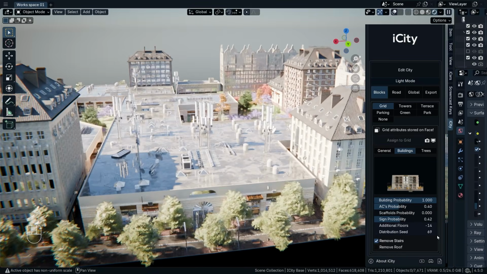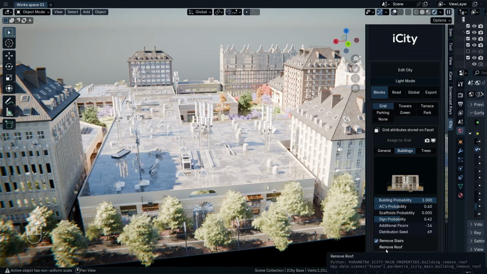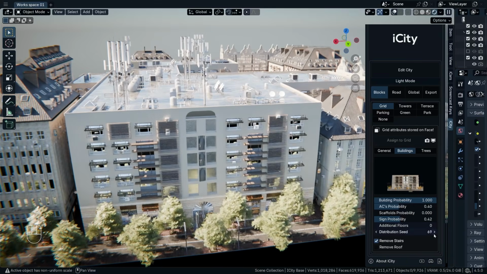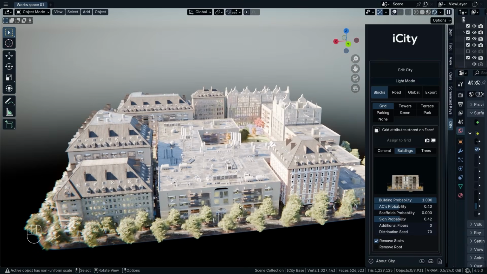And lastly, we have the distribution seed. Oh, sorry, not lastly. We have the remove stair and the remove roof, okay? So let me just make this the default 0. We have the distribution seed, which is going to control the distribution of the buildings in this scene.